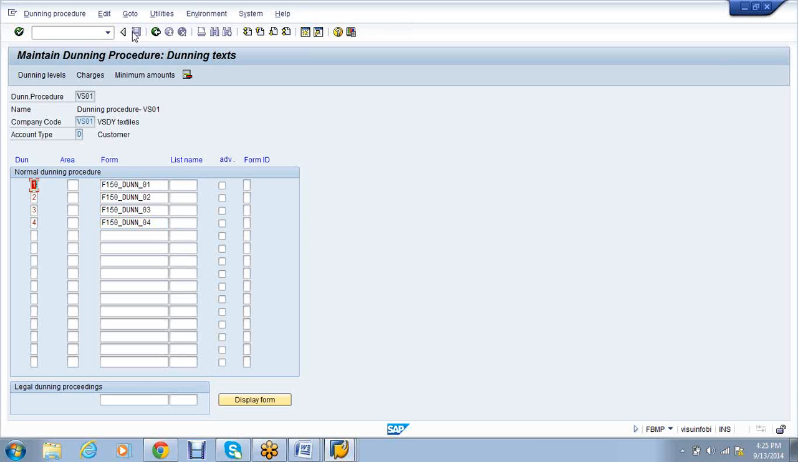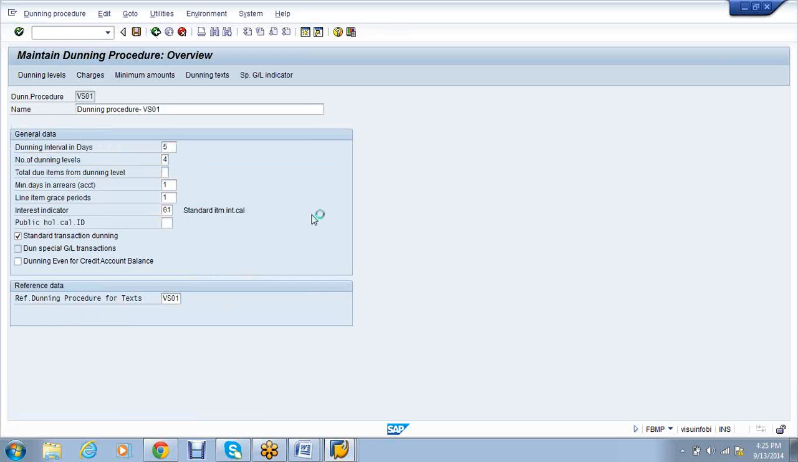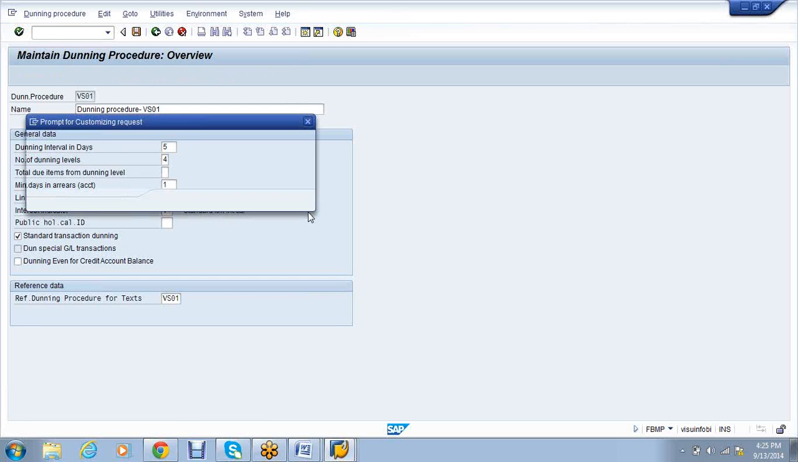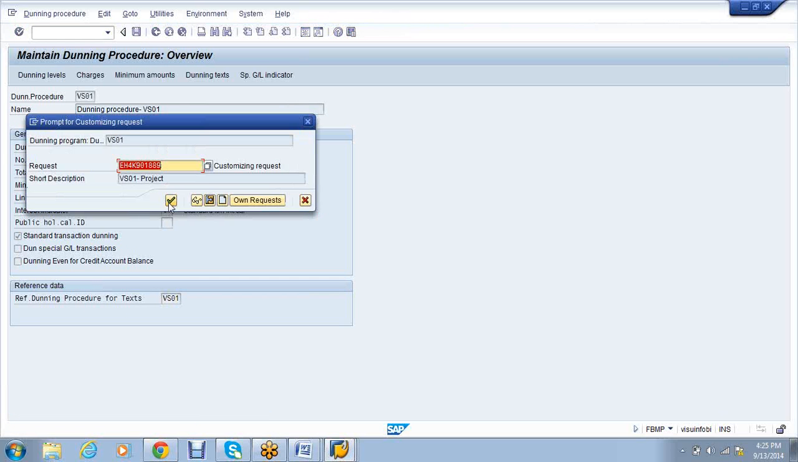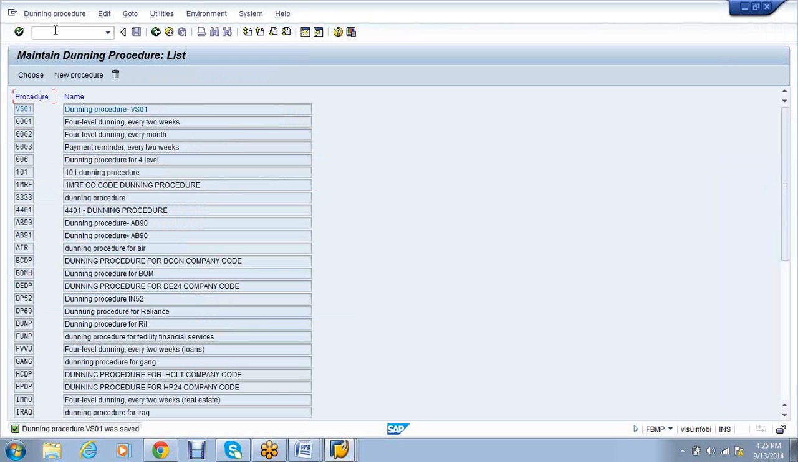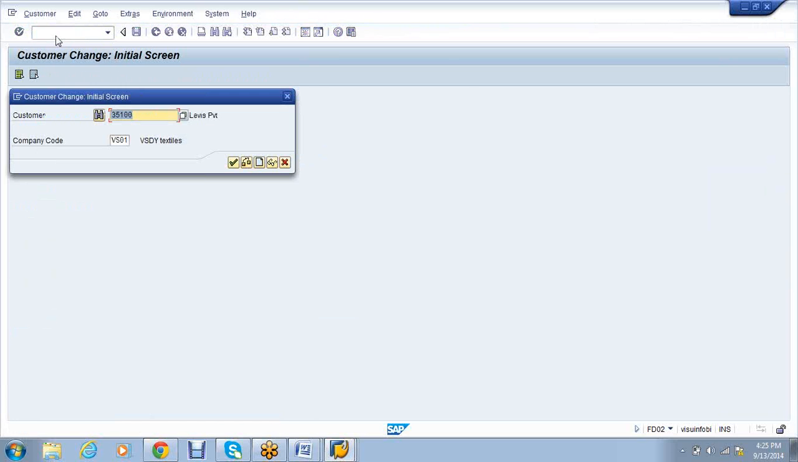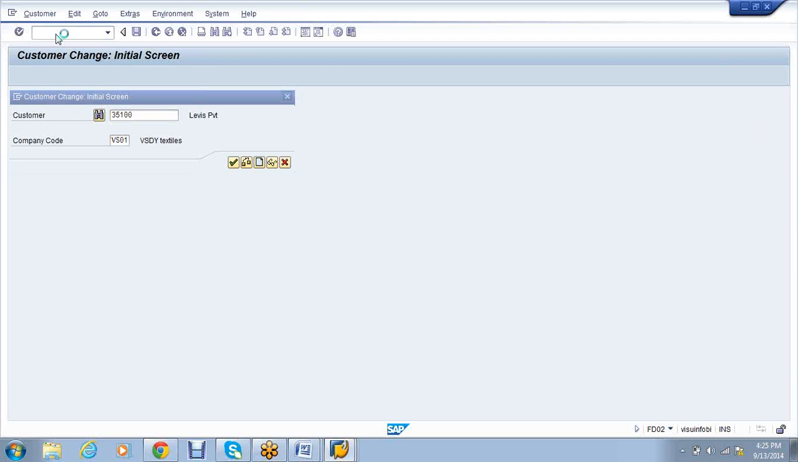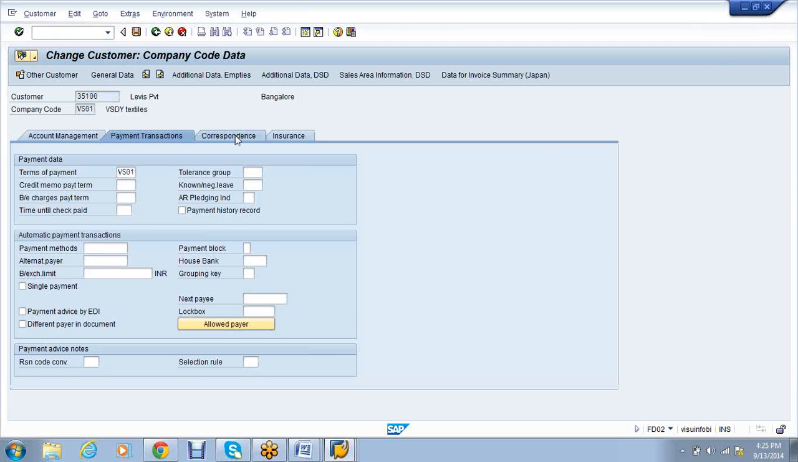Then here you will not have the option to save. Go one step back. Now I'll assign this to my customer master data. SD02, in the company code data, correspondence.